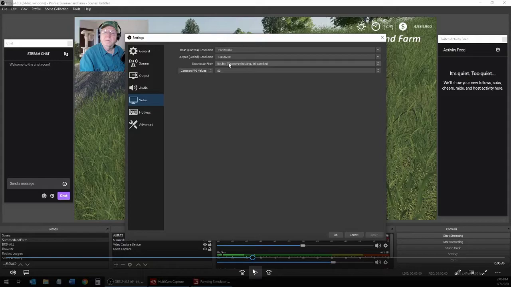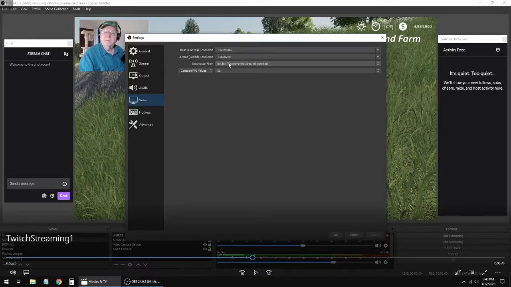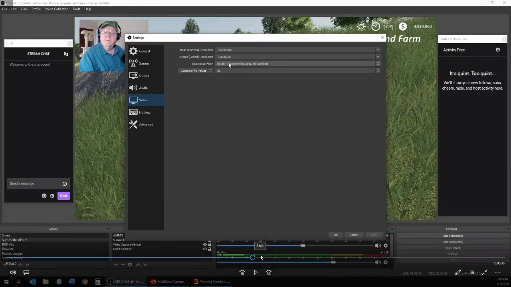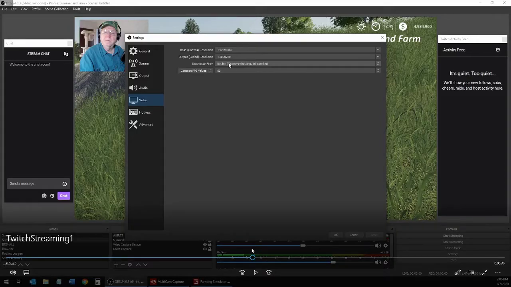and the bicubic 16 samples. That seems to work okay for me. And then I'm using 60 frames per second. If 60 frames per second is too fast for your internet connection, try 30. Don't go below 30, I would say. It just means that you're not required to have 1080 60 all the time. I get pretty good results with 720 60, and that's what I've been working with.